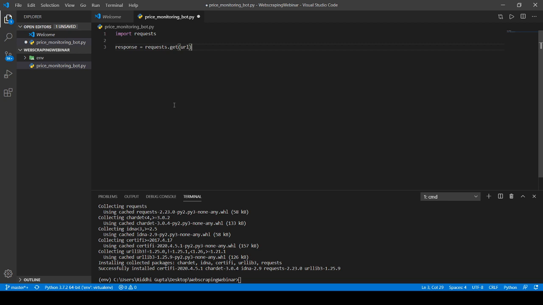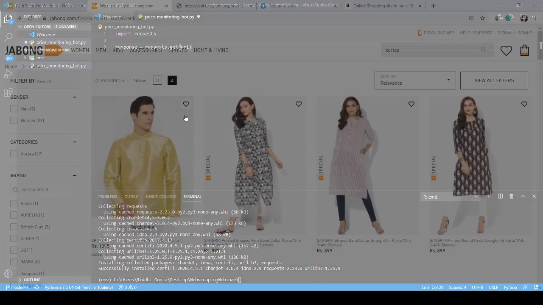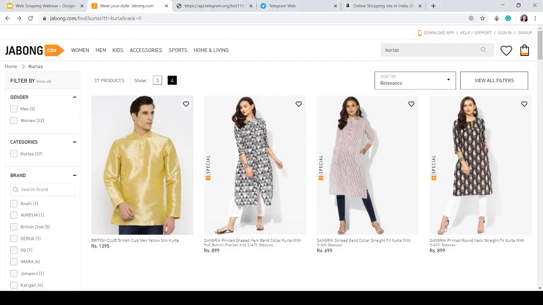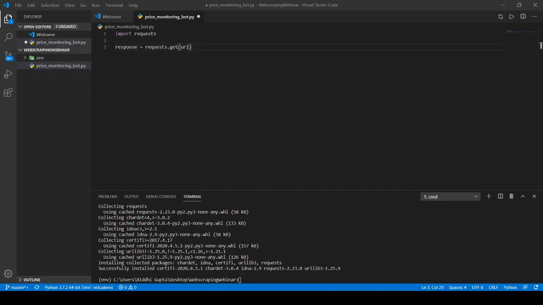So let's go forward and search which website that we actually want to scrape. So I'll go to my Chrome and I have opened jabong.com in front of me. So I have searched for kurtas and I'm going to monitor the price of kurtas so that I can buy one when one of them comes under my budget. So the URL for this website is written here. You can copy paste the URL from here, and now let's go back to our code editor to put the URL there. So we are back in our code editor.